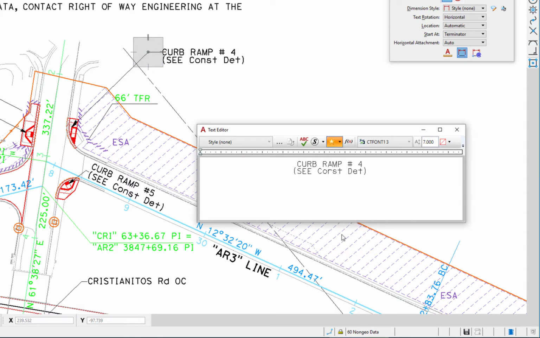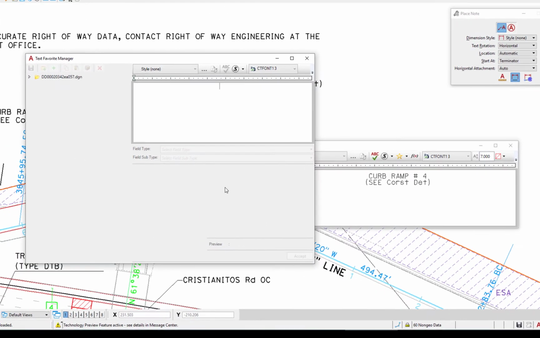Now if I wanted to manage this, I can go to the favorites list, I can come down to the manage, and this will open the text favorite manager. Now what you see on the left hand side is the active file that I'm in. It's recommended that if you want to have a lot of favorites available to you in any file that you're in, you should be putting them in a DGN library file. And that's something you can talk to CAD support about.